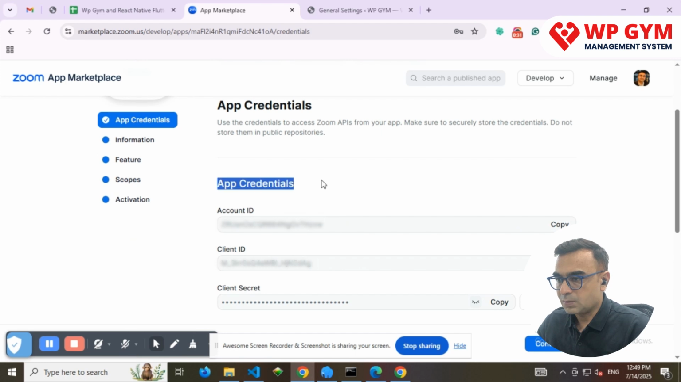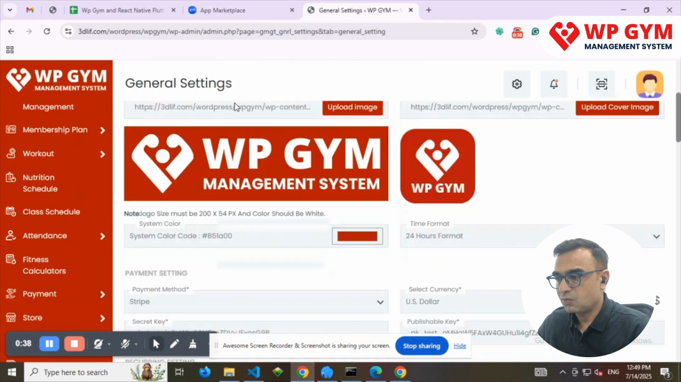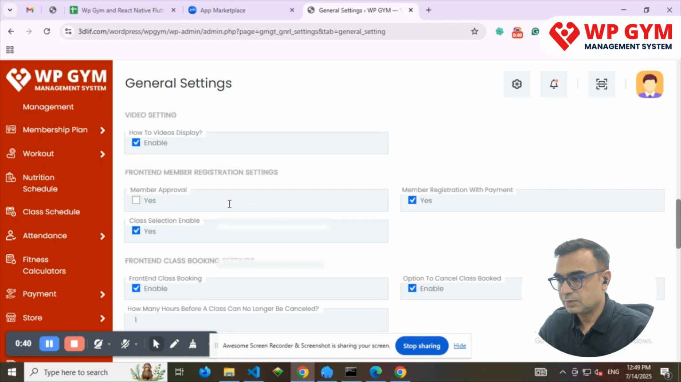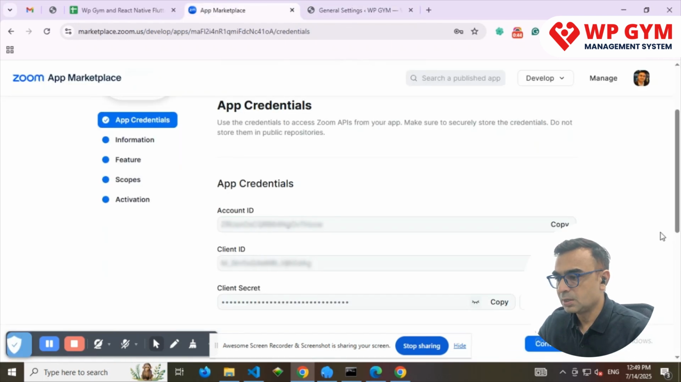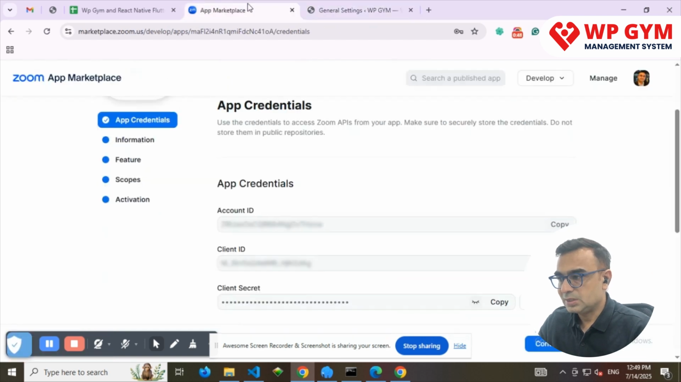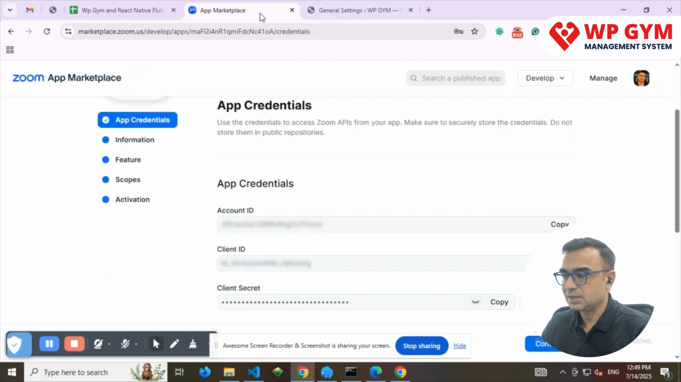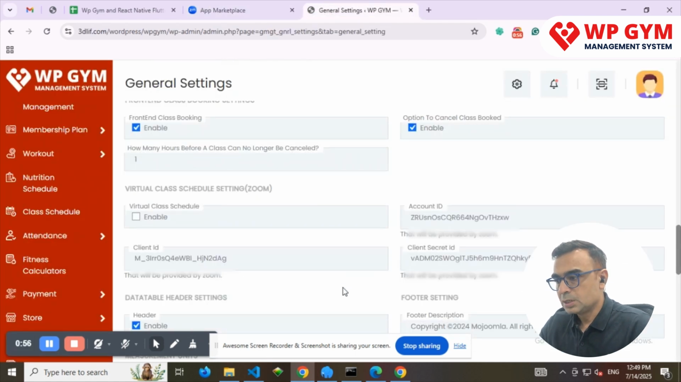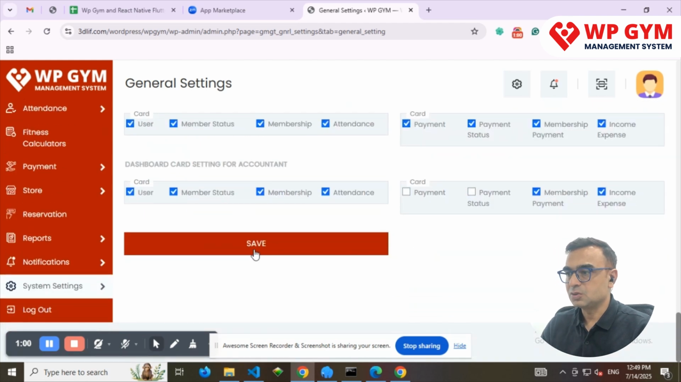So let's just go back to WPG admin general settings, and you will find the virtual class schedule setting. That's where we need to copy the account ID, the client ID, and the client secret key. So this data is actually necessary for the handshake between WPG and Zoom, right? So this sets up the handshake mechanism between WPG and Zoom.